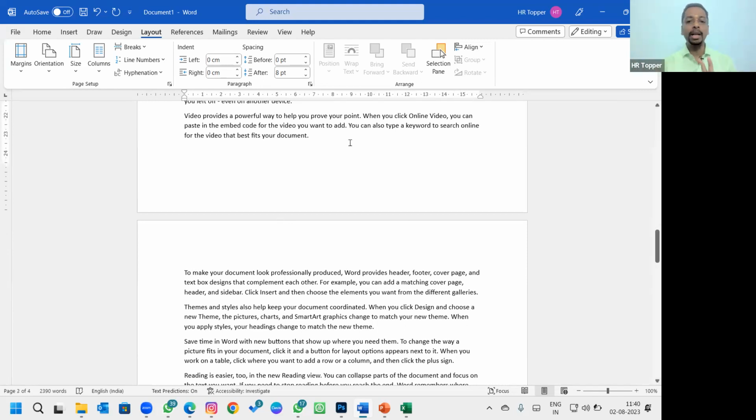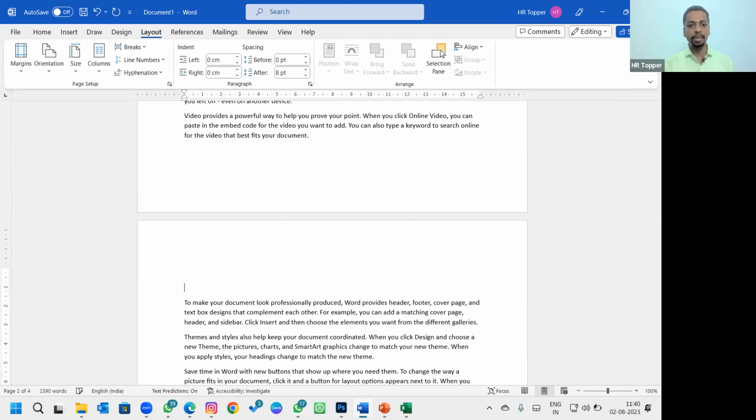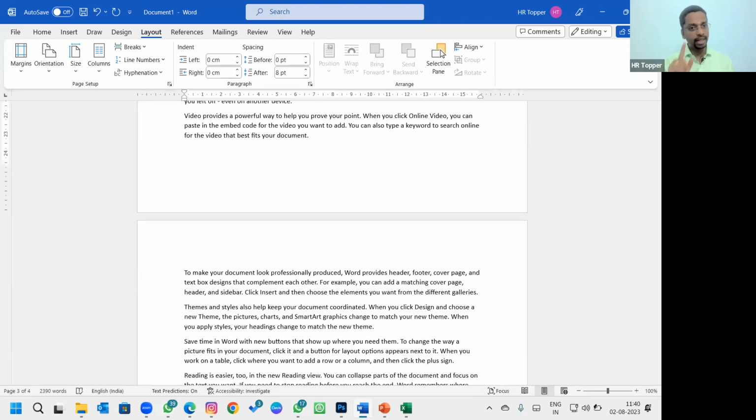Go to the second page and go to the end of the page. You have to go to the end of the page one page above, that is the second page. This is the last row of the second page, and this is the last word or sentence which we can type. So this is the end of the second page.